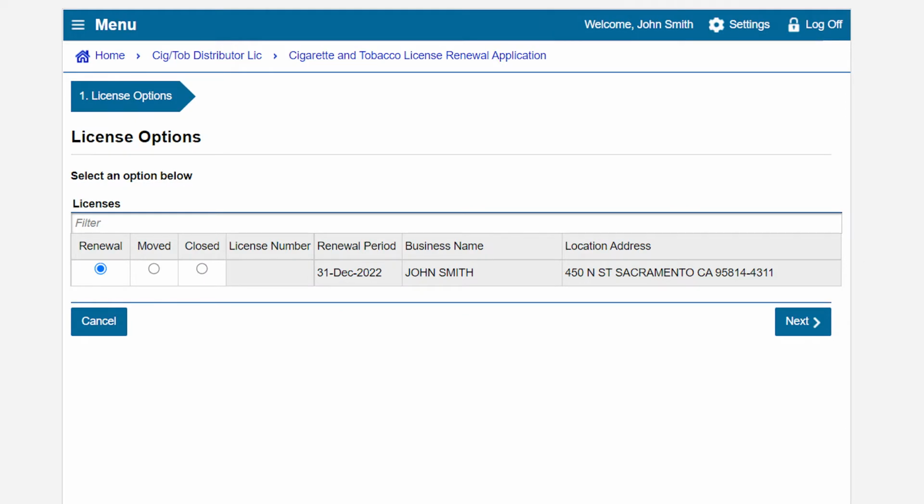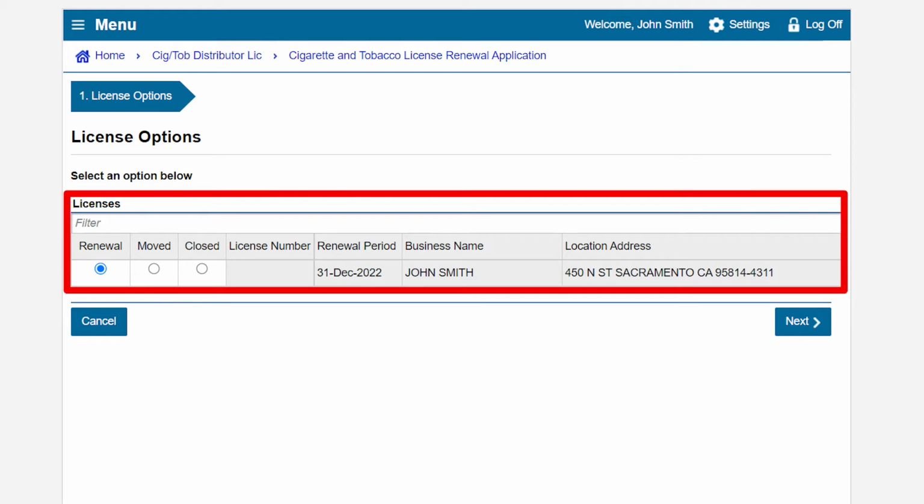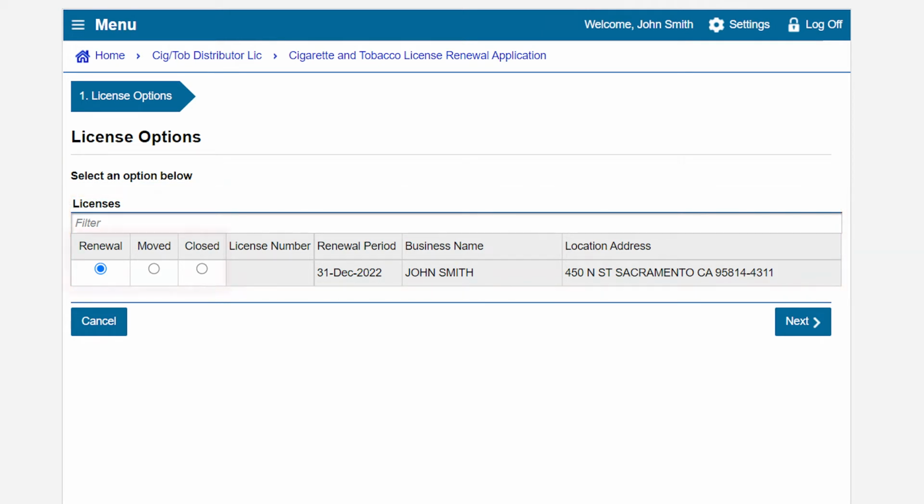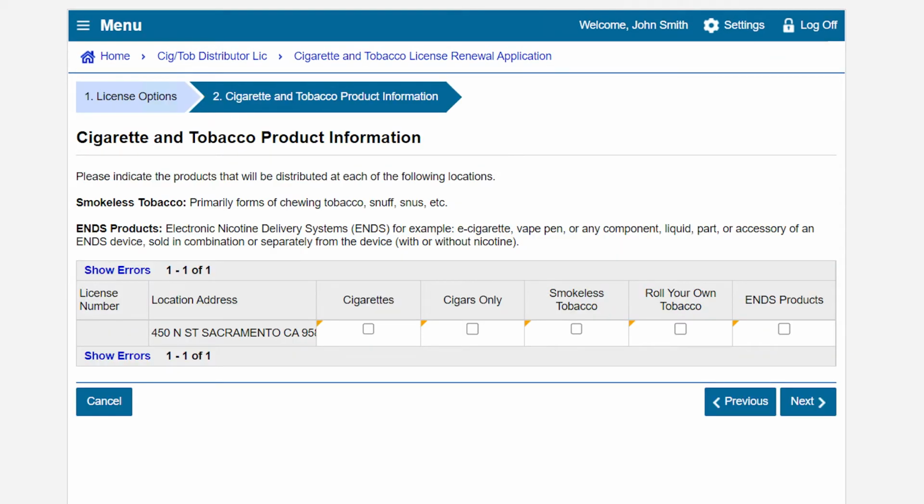This brings us to the License Options page. You will see a list of licenses eligible for renewal. You have the option to renew, move, or close the license. In this example, we will renew a license. We will leave the renewal option selected as is and click Next. This brings us to the Cigarette and Tobacco Product Information page.